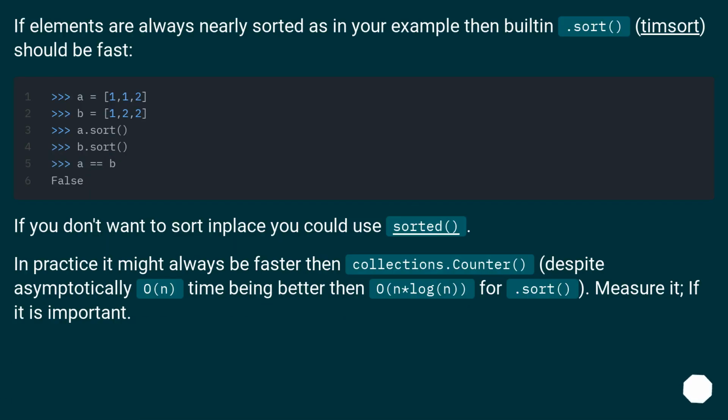If elements are always nearly sorted as in your example, then the built-in .sort, timsort, should be fast. If you don't want to sort in place, you could use sorted. In practice it might always be faster than collections.Counter, despite asymptotically O(n) time being better than O(n log n) for .sort. Measure it, if it is important.